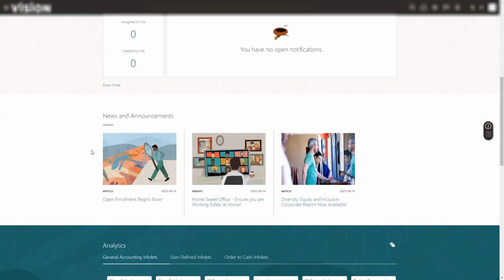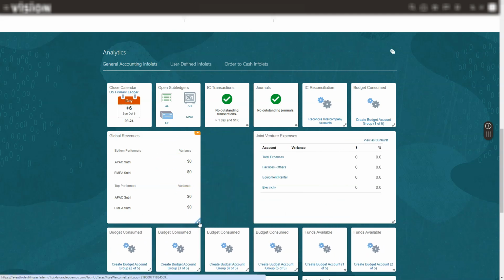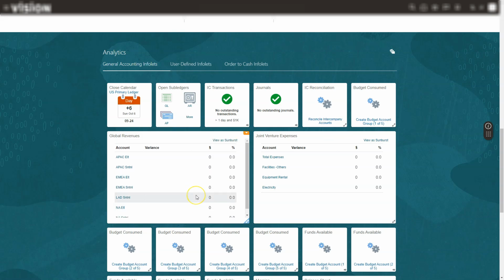I will scroll all the way to the bottom to find the analytics section, which shows important data in visually appealing infolets. Within infolets, we can have clickable links. Infolets have three different views. This is the front view, and this is the expanded view. We can see more information in the expanded view.